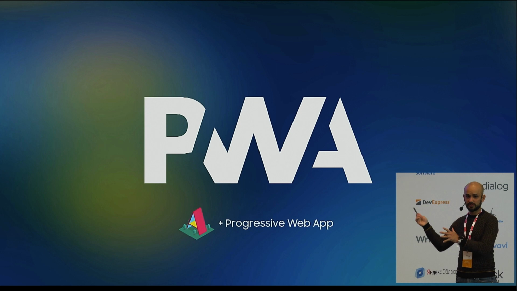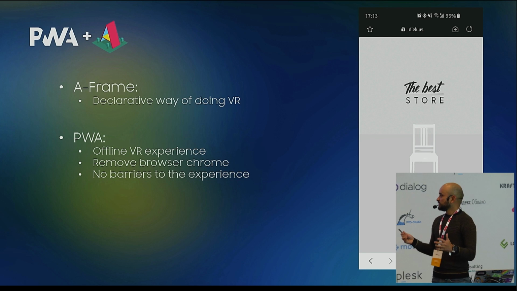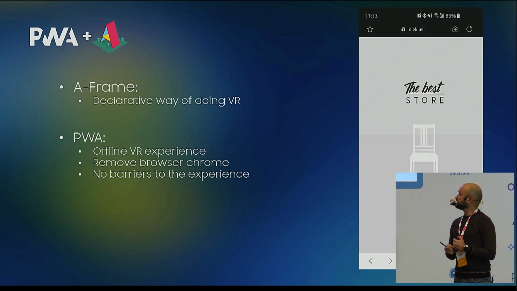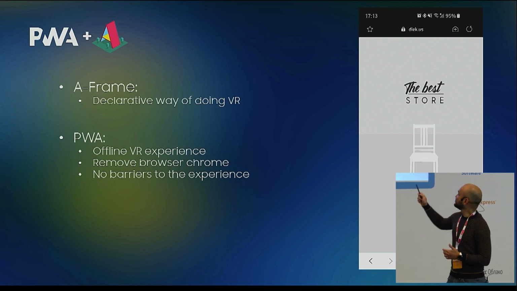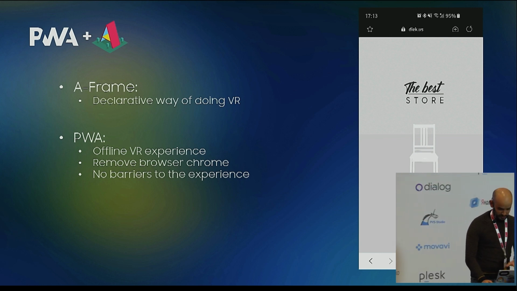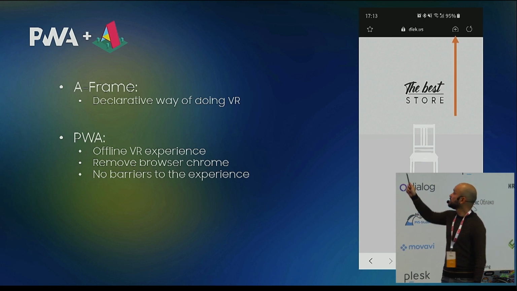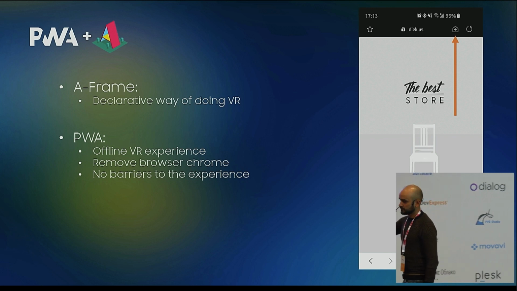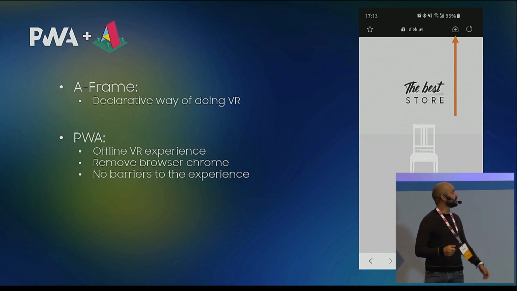Another thing that we can combine, quite interesting, is PWA. In this case, I'm mixing A-Frame with progressive web apps, and the idea is that I want an experience that will be offline, will allow VR, and I'm actually going to remove the browser chrome, so I want no barriers to the experience itself. So we're going to see this running on either of these phones as well. Also something cool, notice that some browsers, we were actually the first browser to do it. Mozilla is doing it now as well, and I believe Google should be following suit soon.